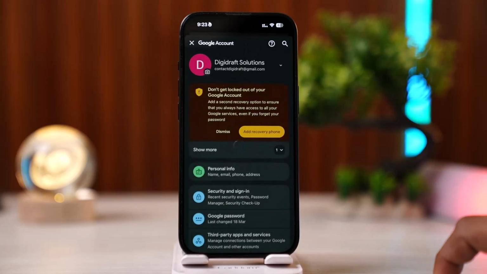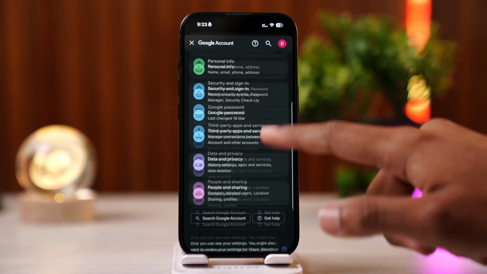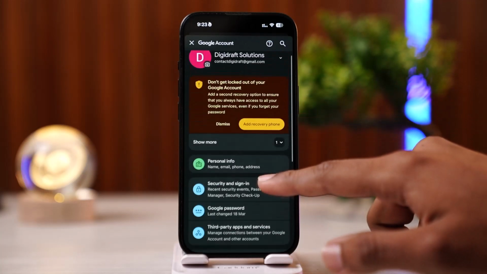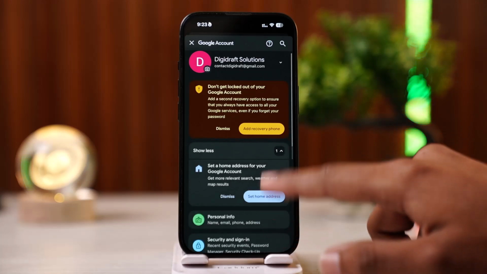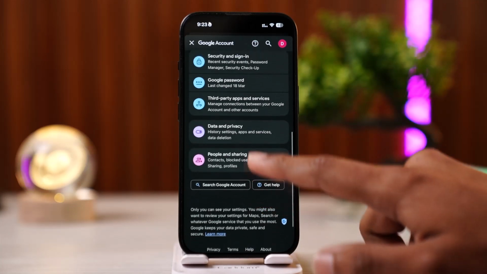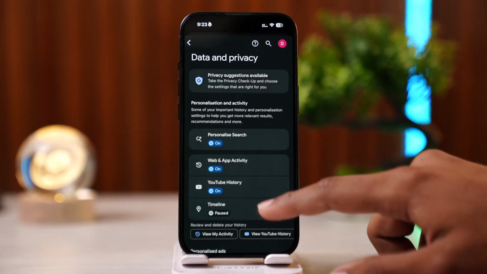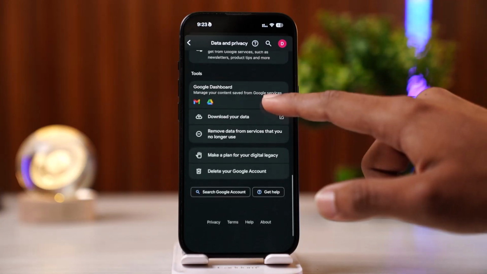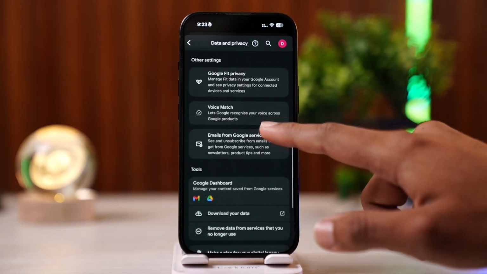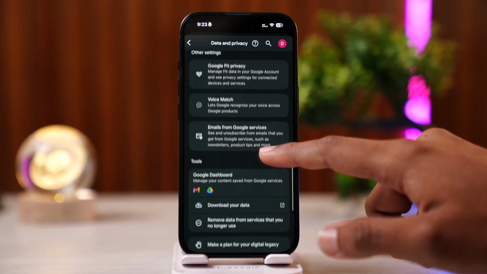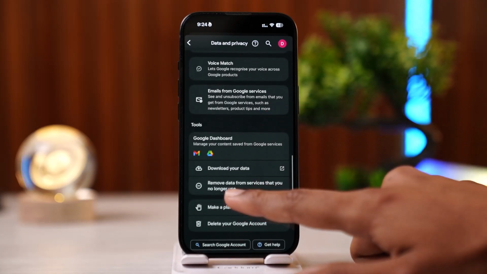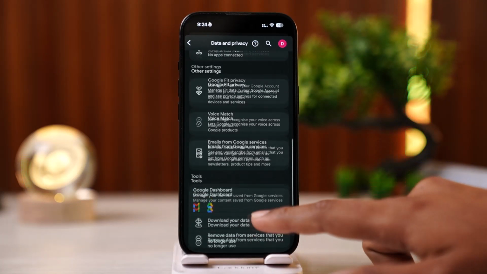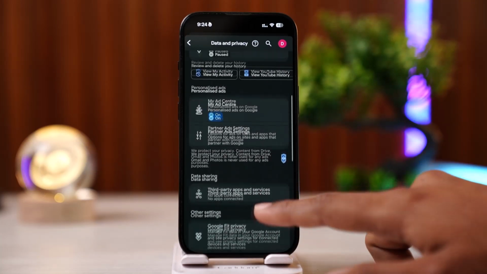Also, you can simply go ahead and tap on your account tab and then tap on manage your Google account, and this is where you want to simply go down to manage storage. If you don't find it around here, you can simply go ahead and look for the data and privacy tab, and this is where you can simply go ahead and click on delete on the majority of your things right over here. So you can also go ahead and remove your data from services that you no longer use, which should also go ahead and help you out.